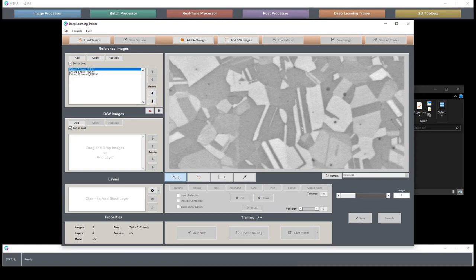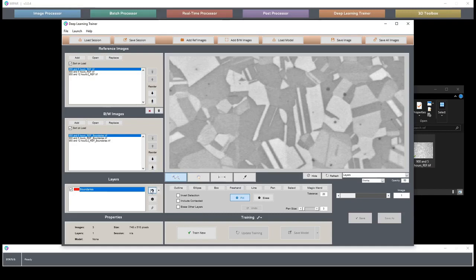The simplest way to start is to trace by hand the features that you want. So we'll start with a blank layer to trace on. Then we'll use our pen tool to begin.